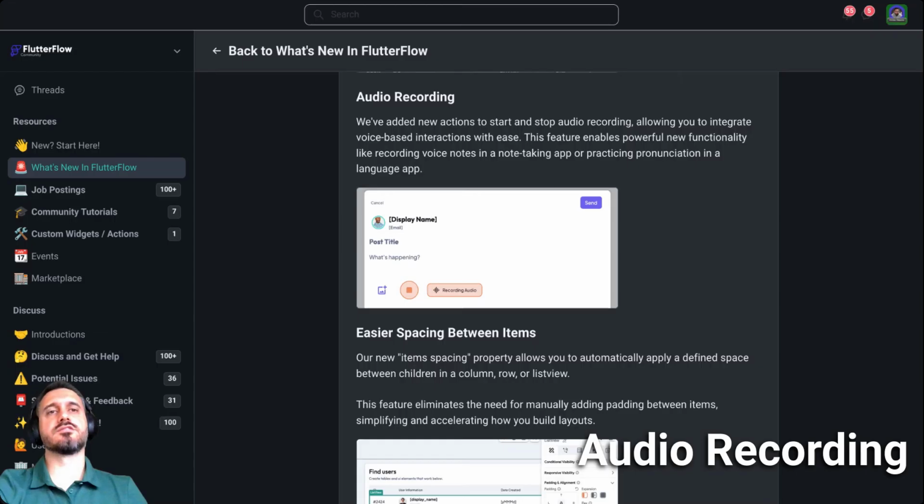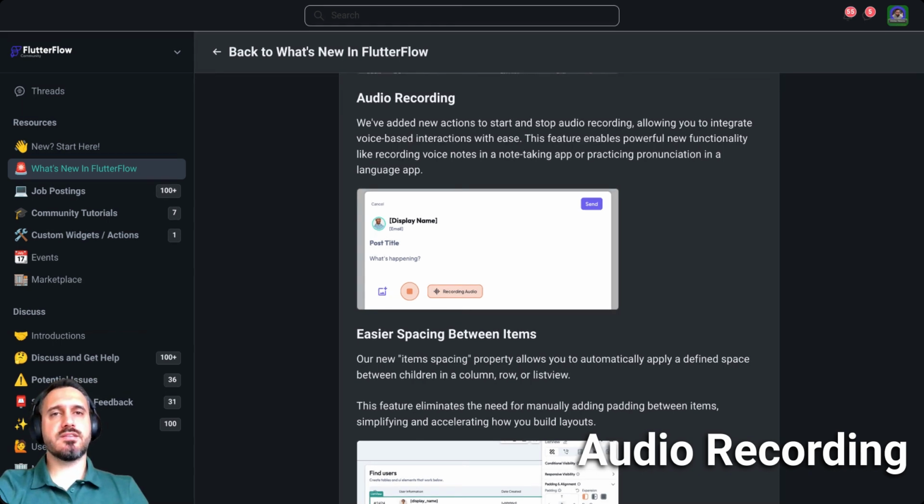Okay, so let's talk about the audio recording right now. The audio recording, it's a new widget. Previously, we didn't have this widget in FlutterFlow, and it's audio recording. So we added the new actions to start and stop audio recording to integrate voice-based integrations with ease. This feature enables powerful new functionality like recording voice notes in a note-taking app or practicing pronunciations in a language app. So, like I said, previously we didn't have this, but now we have it.